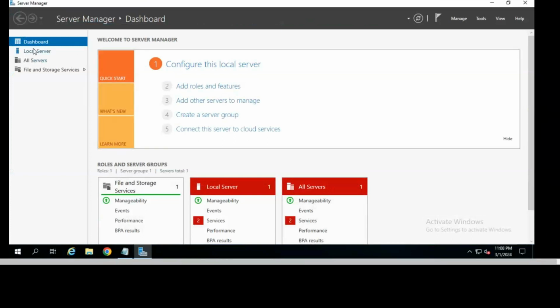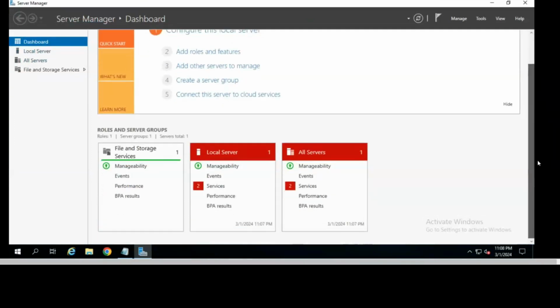So first thing is, this is the dashboard. We have to configure ADDS. You can see here the roles and server groups, meaning available roles. We have only File and Storage Services, Local Server, All Servers. That's all. We don't have ADDS, Active Directory Domain Services, available.